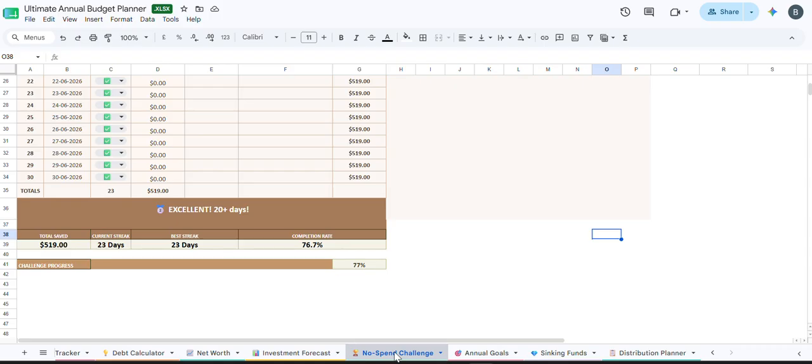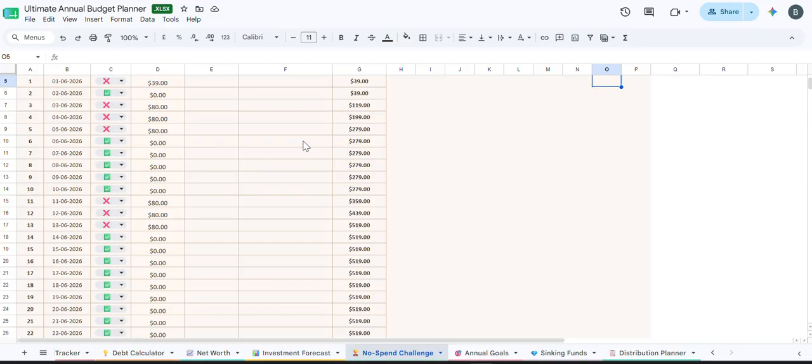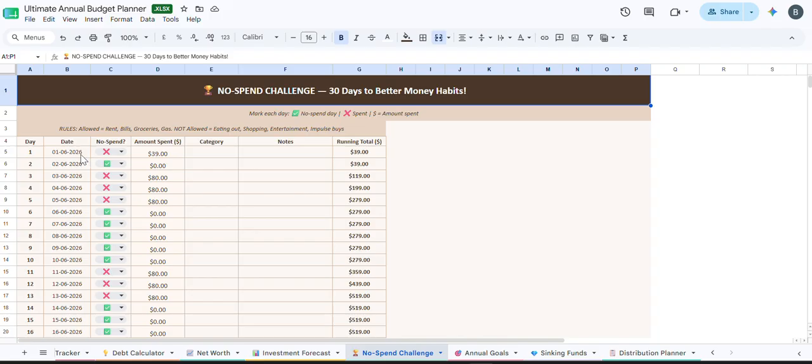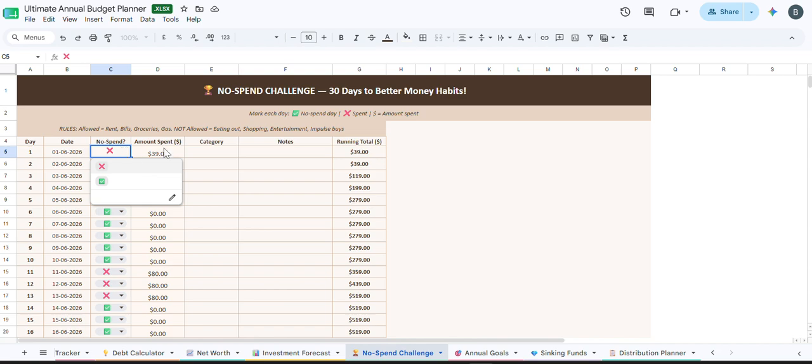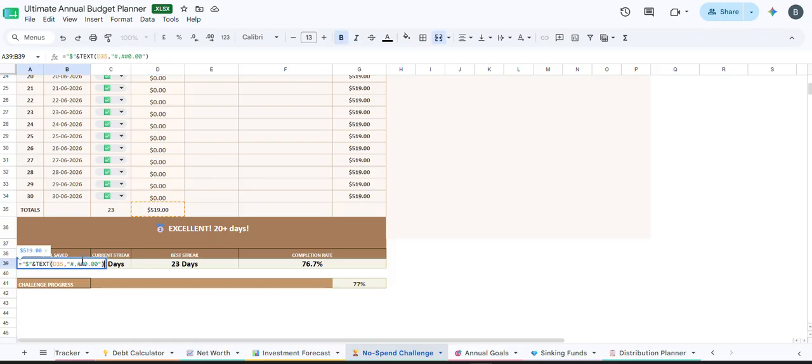Then we have the no spend challenge. This is a 30 day no spend challenge to meet your savings goal. You will change the date here, and you will select the cross if you haven't saved anything that day, and you will select the tick if you have saved and haven't spent anything on that day. After the 30 days, you will see your total saved, your current streak. Like you saved for 23 days, so your completion rate is 76. This will also be calculated here automatically.